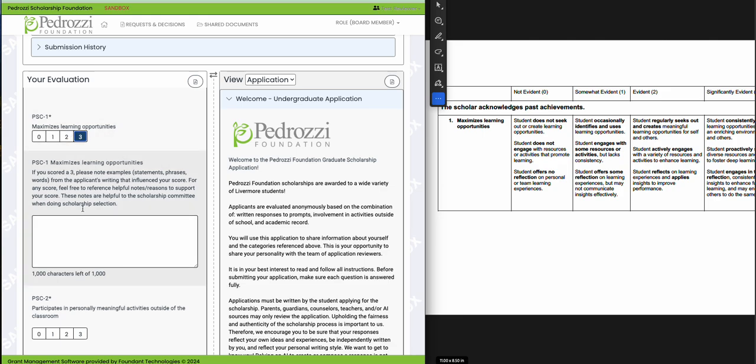This area is the score, and then this area is where you could put words or phrases that you might find helpful. You'll notice here that it says if you scored a 3, please note examples, statements, phrases, words from the applicant's writing that influenced your score. For any score, feel free to reference helpful notes, reasons to support your score. These notes are helpful to the scholarship committee when doing selection. So again, if you score 3, we encourage you to explain to us why. It can be a simple few words, but feel free to use it for any score.